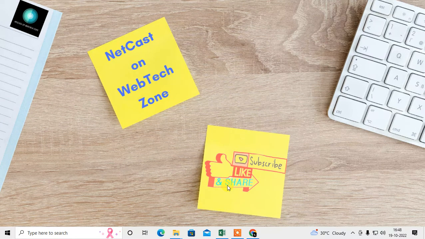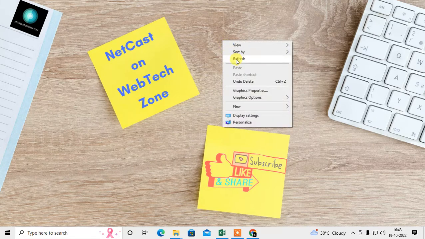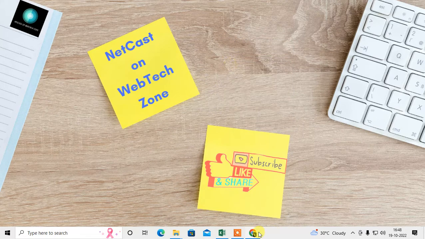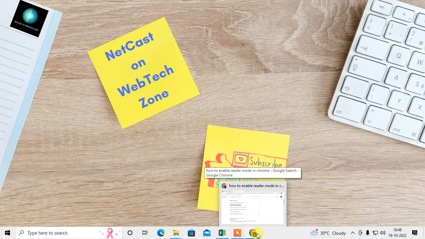How to enable read-on mode in your Chrome browser. So in this video tutorial we are going to talk about what to do if your read-on mode is not showing or not working on your Chrome browser. There is a setting you have to make. Let me show it on my browser. Let me open my Chrome browser here.